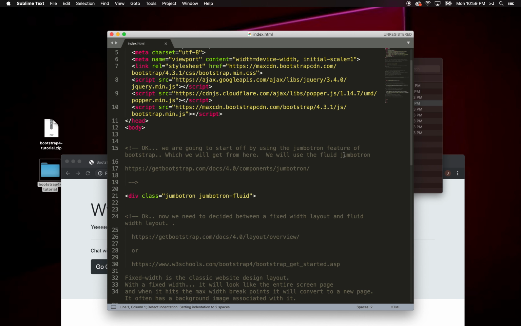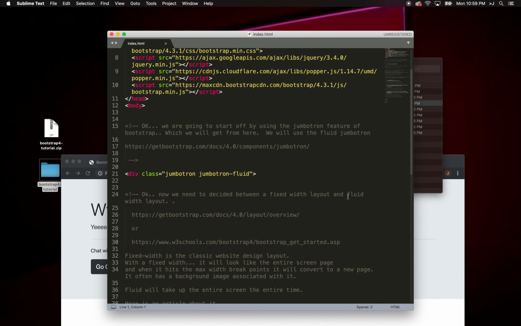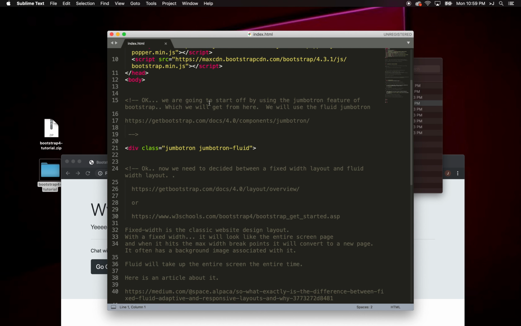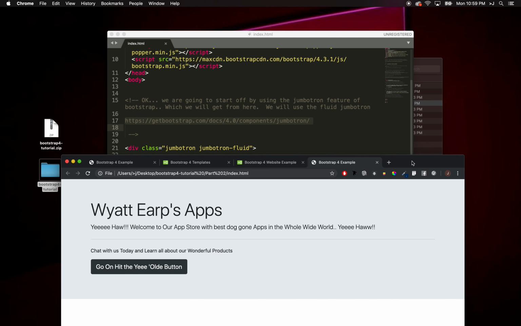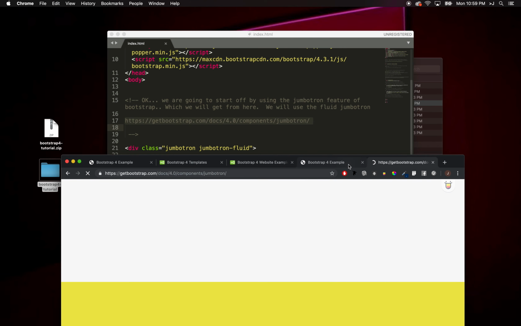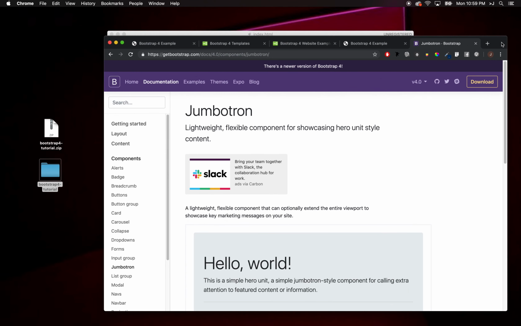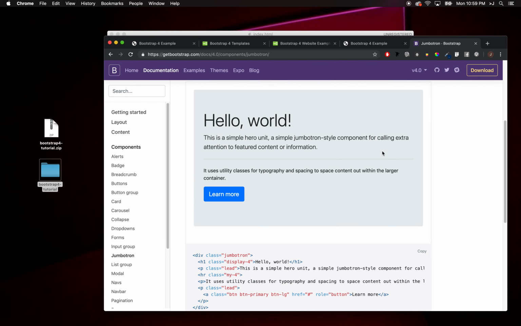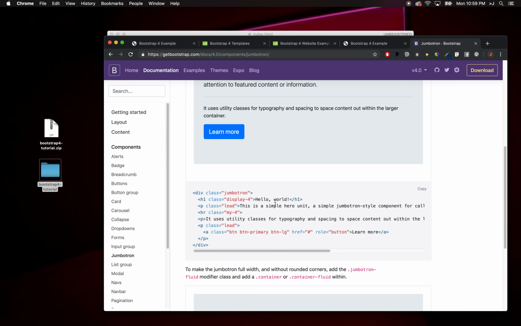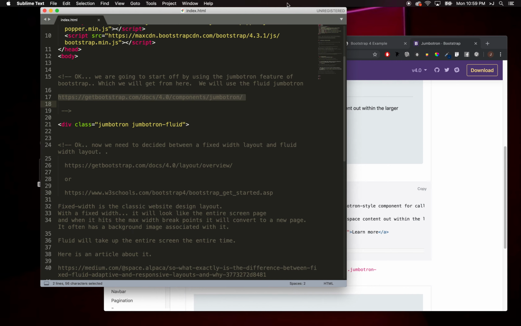So we're going to start off by using the Jumbotron feature of Bootstrap, which we will get from here. So we'll go over to components. And one of the amazing things about Bootstrap is they really just do so much of the work for you. It's an amazing CSS framework for that, and it's used by so many different people. So it's really refined and really impressive, the code base and code set that you get to use.